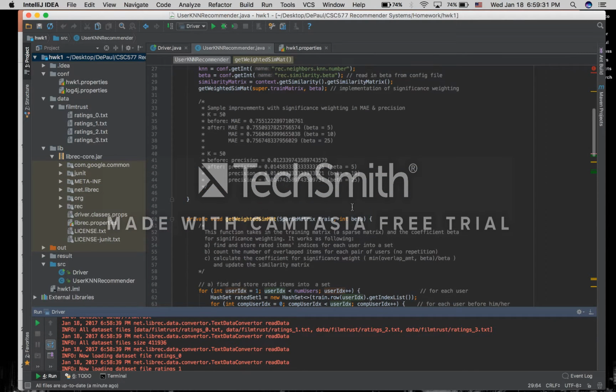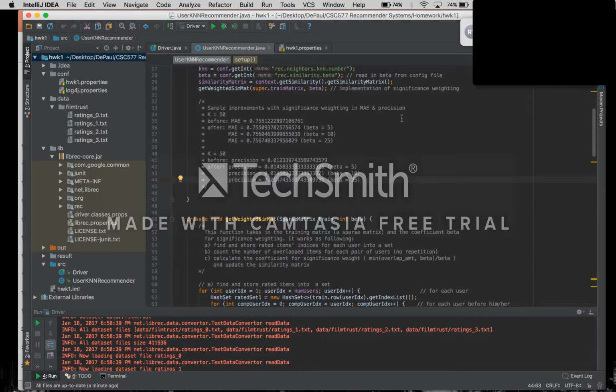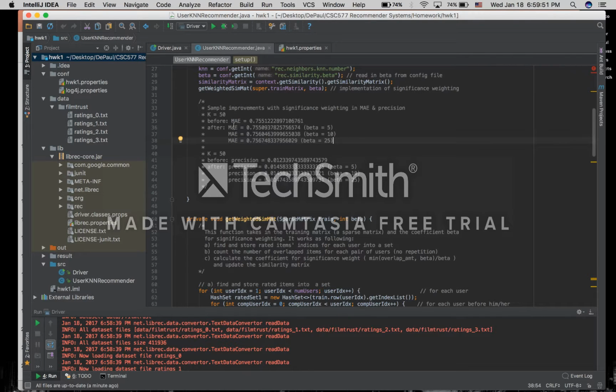Because it takes much longer to compute, I pre-calculated everything, and here are the values for precision before and after with different beta values, and also the same for the mean absolute error. And we can see that for both MAE and precision, they don't really improve that much by implementing the significance weighting.